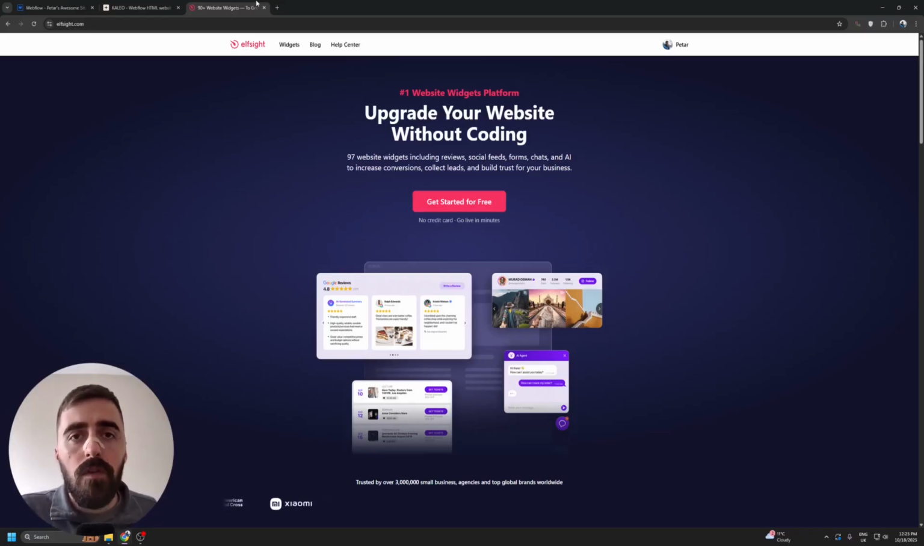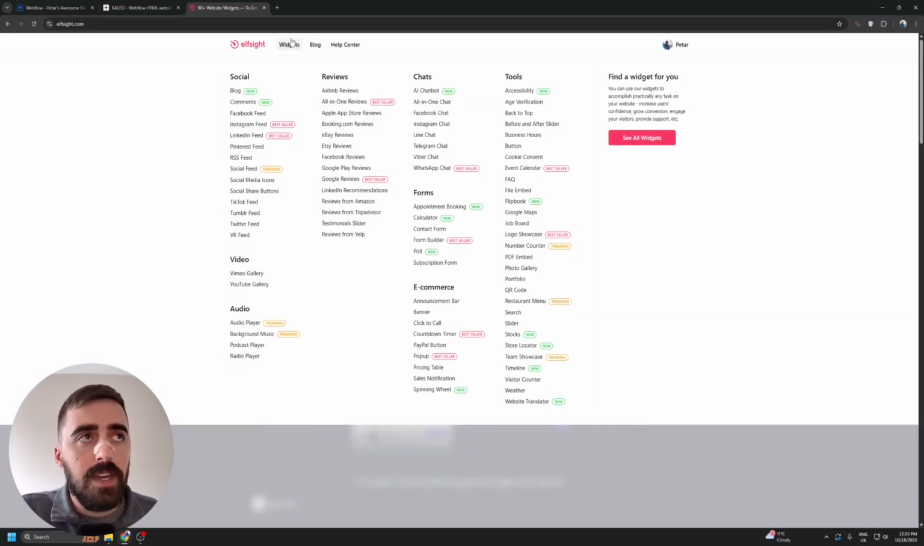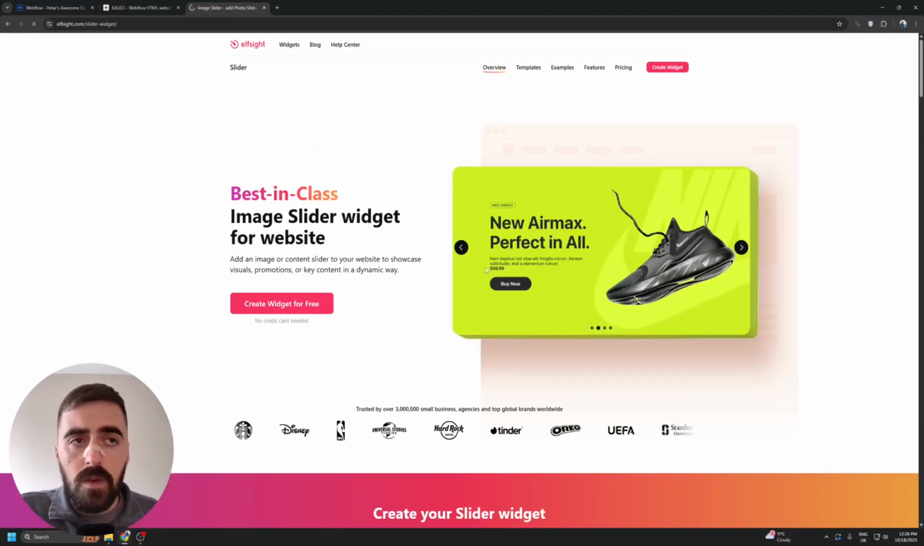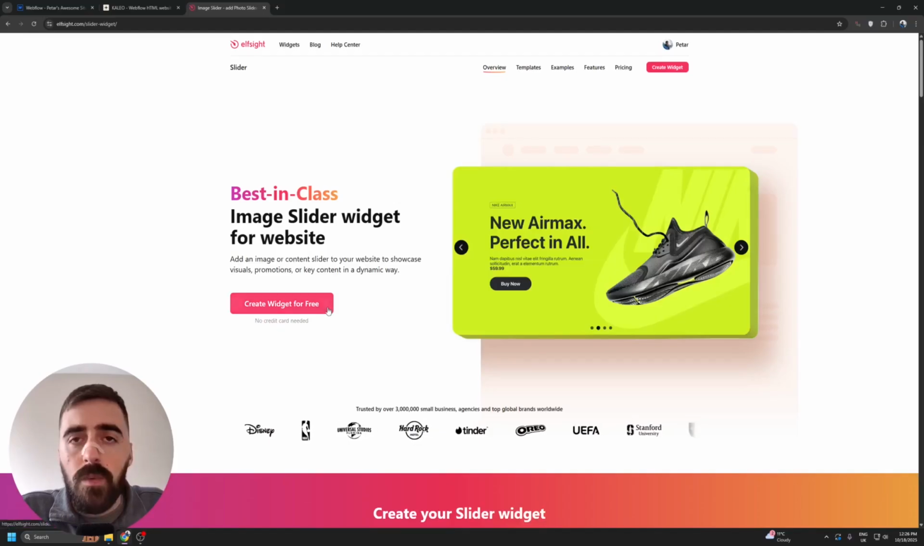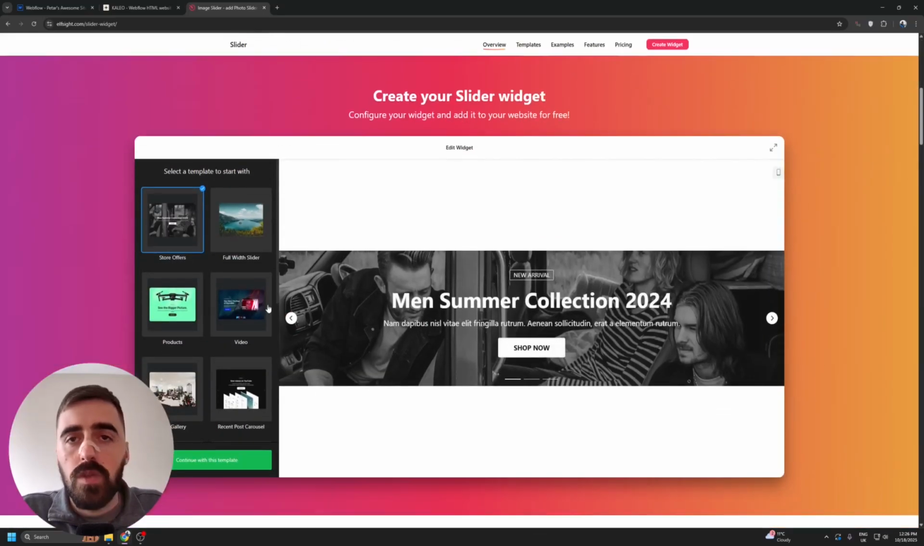From here, I want you to hover on top of widgets right here in the navigation menu, and then I want you to head over to the right hand side of the screen where you will find the tools section. Then go all the way to the bottom, which is where you will find slider. Click on that, and then you'll be taken to the slider widgets page. From here, click on create widget for free, and then you'll be taken down to the template section.